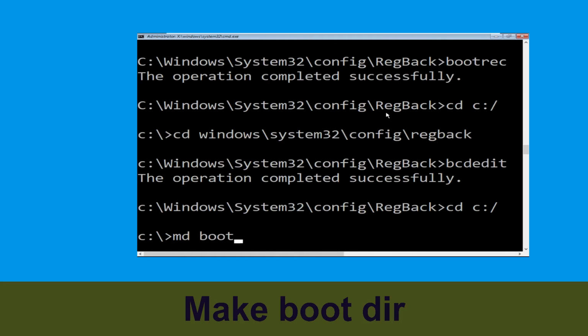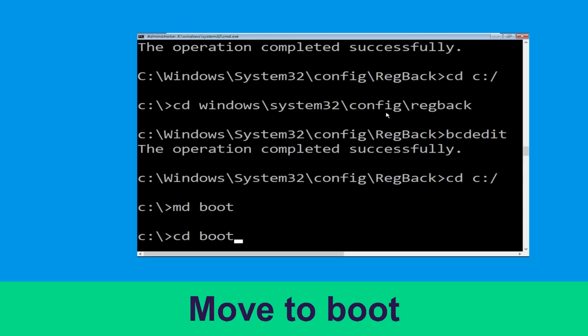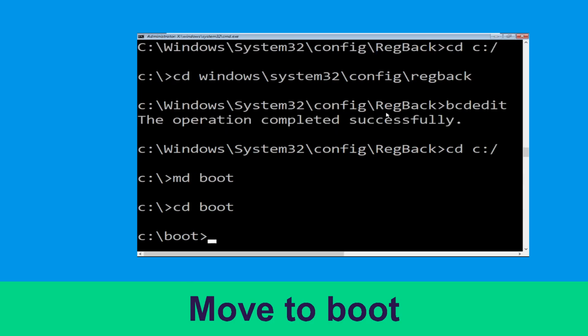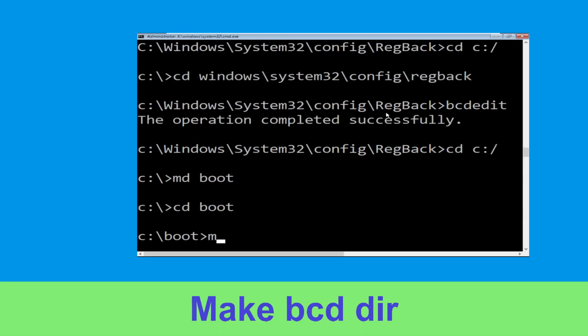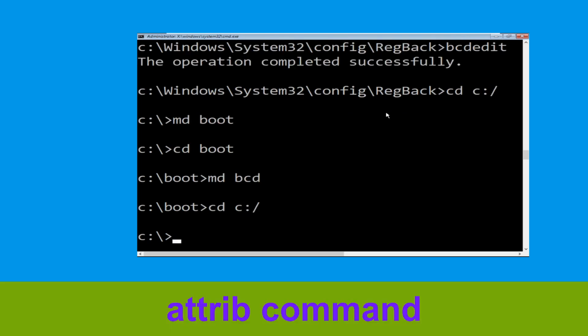Now type this md boot and hit enter. Now execute this command. Type cd boot and simply hit enter. Now execute this command. Type md bcd. Type cd c:/ and hit enter. Now type attrib c:/boot/bcd -h -r -s and hit enter.